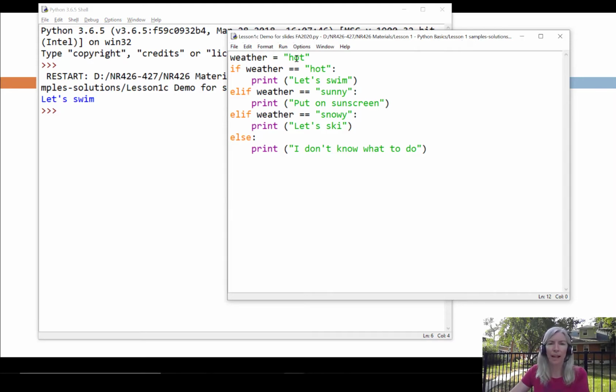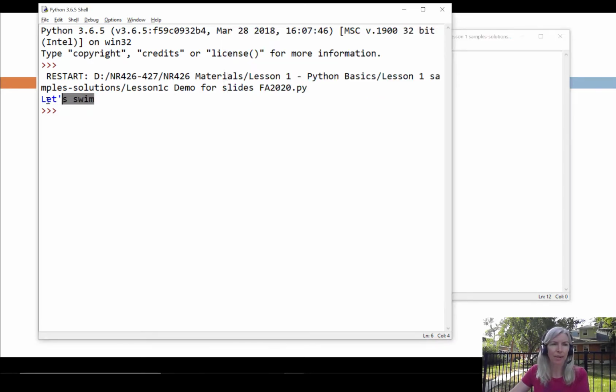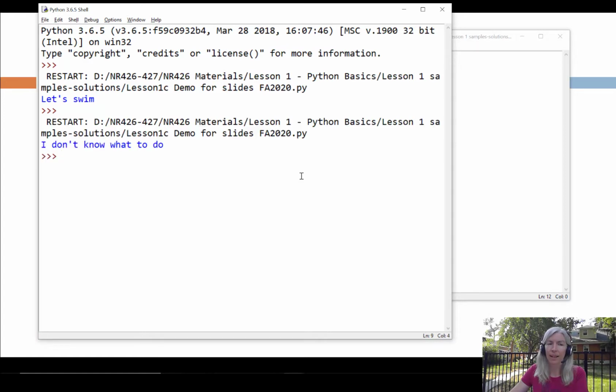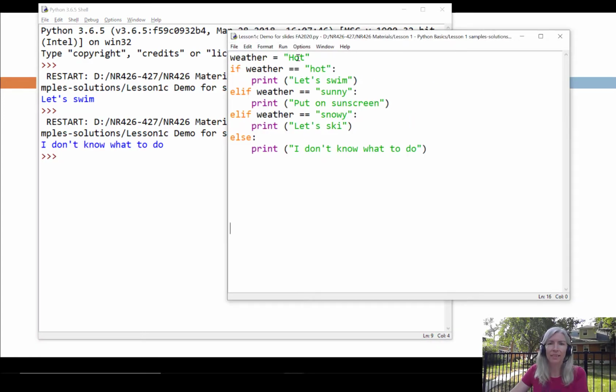Okay, so we had weather is hot, and it printed out, let's swim. Perfect. What if we had weather is Hot, with a capital H? Save it, run it. I don't know what to do. So notice that it's case sensitive in here. So you have to be careful with that. You can force things to be read as all lowercase by doing .lower. We'll look at that in another demo. But this is your basic format for right now.